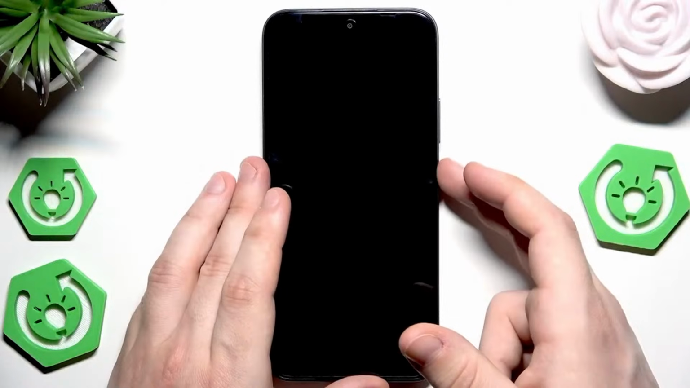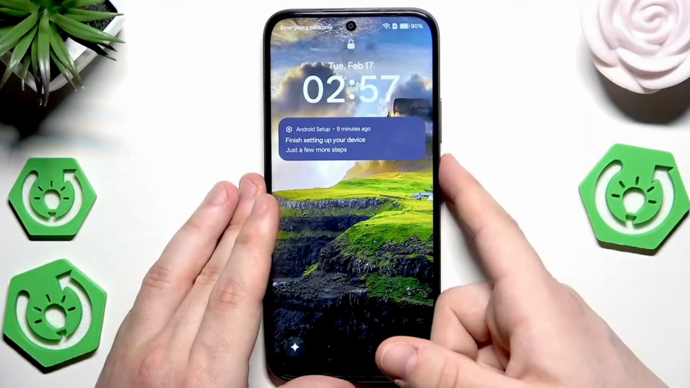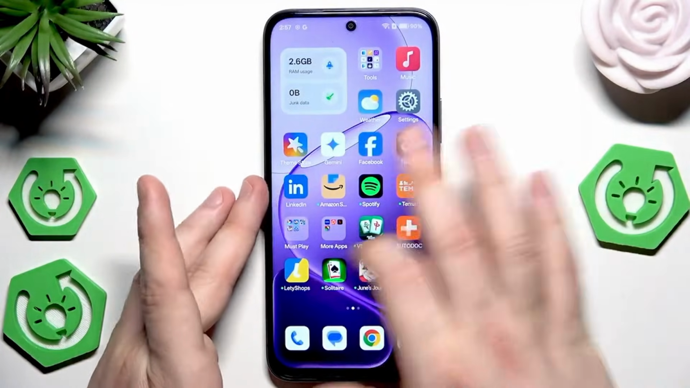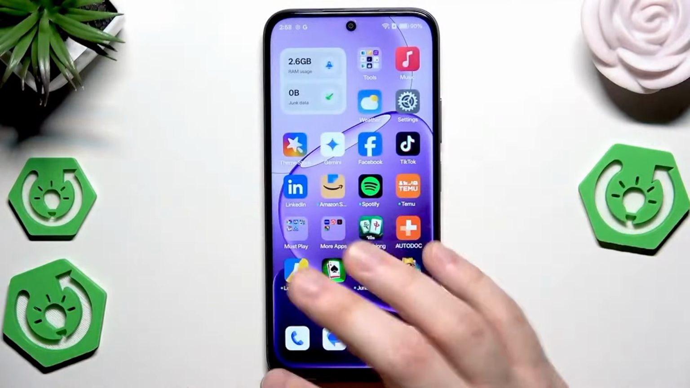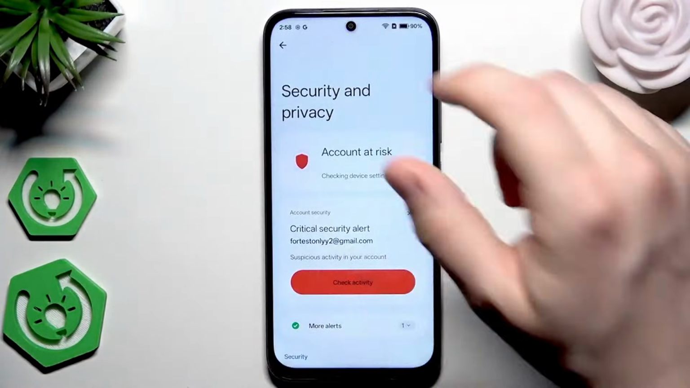Now let's do the same thing but with the fingerprint. So I just need to place my finger on the power button and the phone has been unlocked. Everything fully works. Let's go back into the settings.